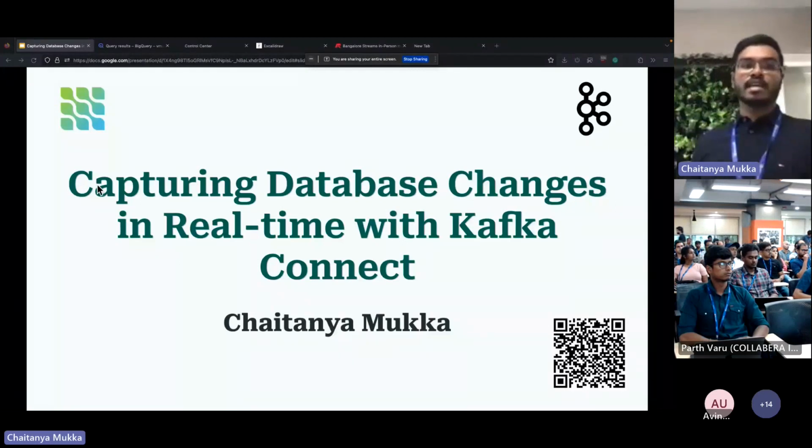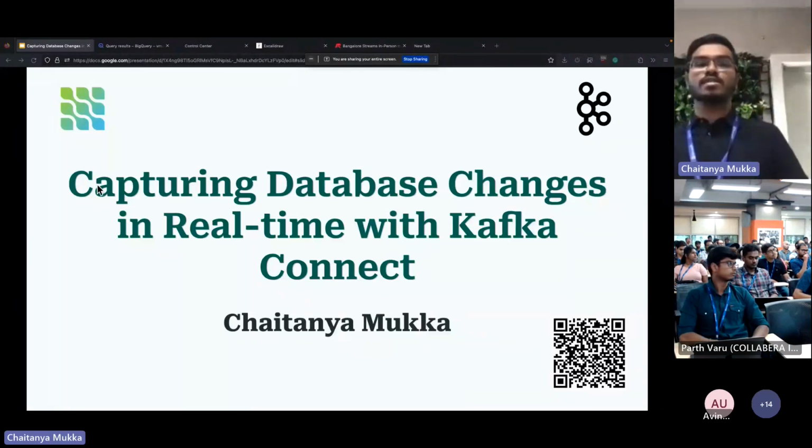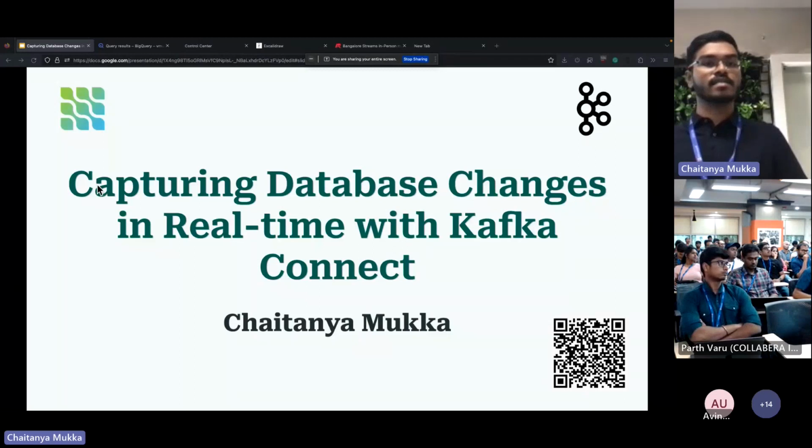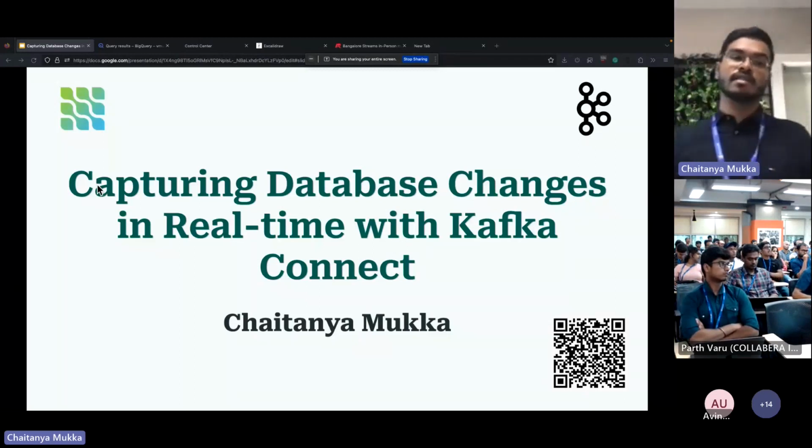So what is Apache Kafka? Apache Kafka is an open source distributed event streaming platform, and it's typically used for high performance and real-time analytics as well as real-time data pipelines. Too many buzzwords over here, but let's try to break them down slowly.